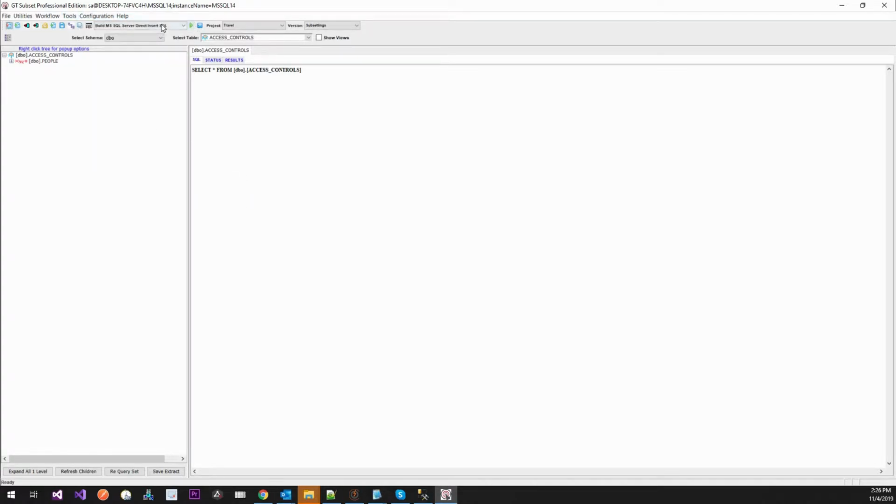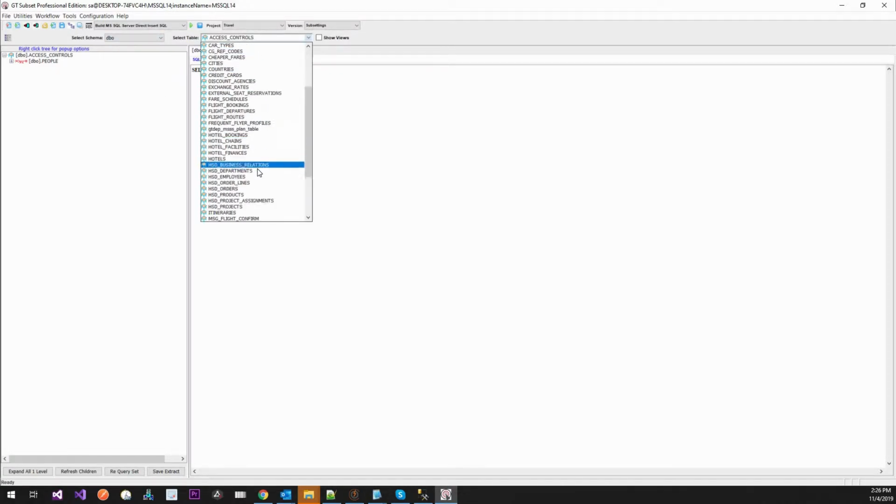This is an option we're going to do later. I'll share that shortly. Right now, what we're looking at is our project, travel, our version, subsetting, our schema, which 99% of the time with Microsoft SQL is going to be DBO, and my table, I want to do people.